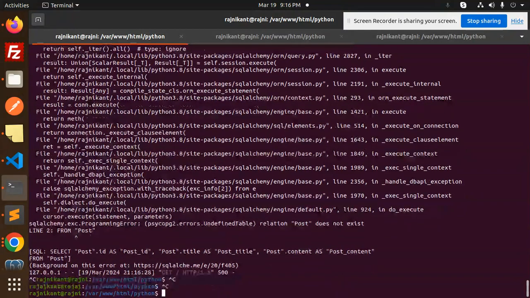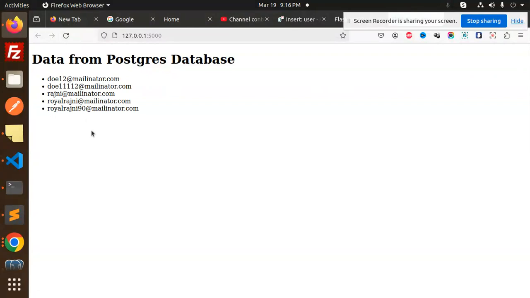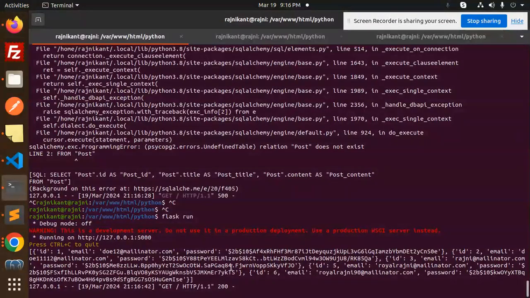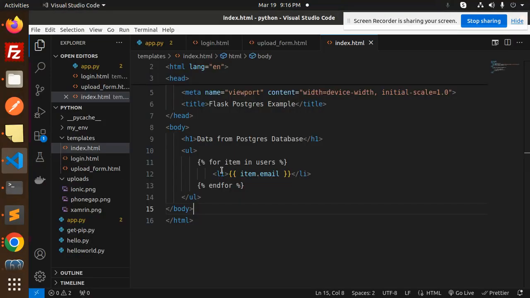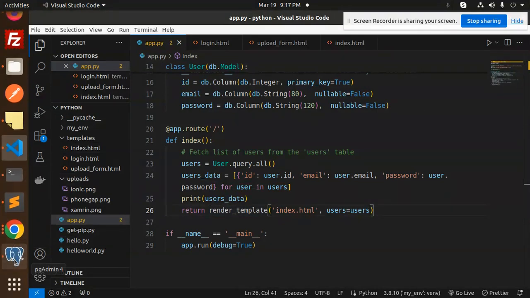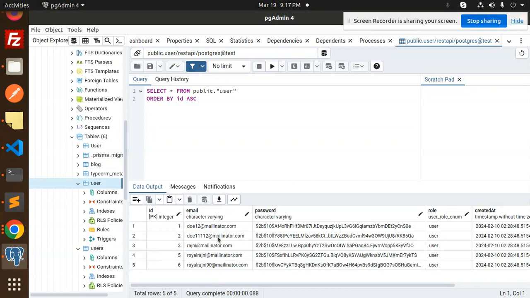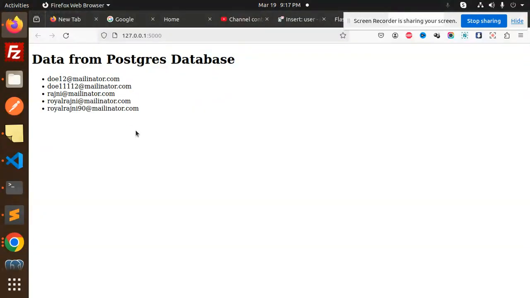Again, let's restart this. Here you can see the data is there, data from the Postgres is there, and all the data is coming with the help of this array. You can see what we have printed out over here. I think we hadn't started the server at that moment. So here you can see it is rendered, and whatever data we have here, all the emails are there, right? So this is how we have done the connectivity with the Postgres database.